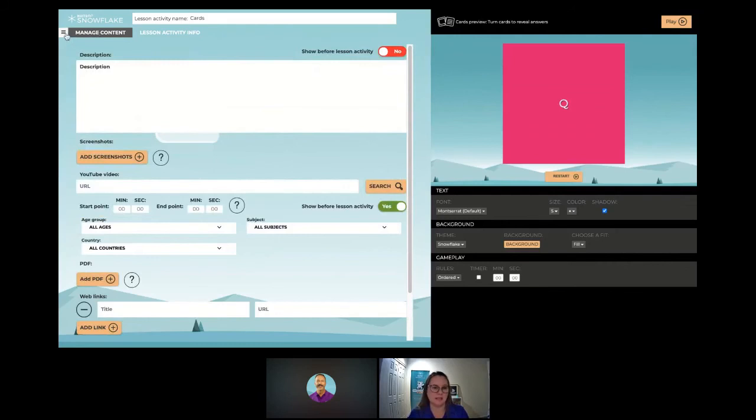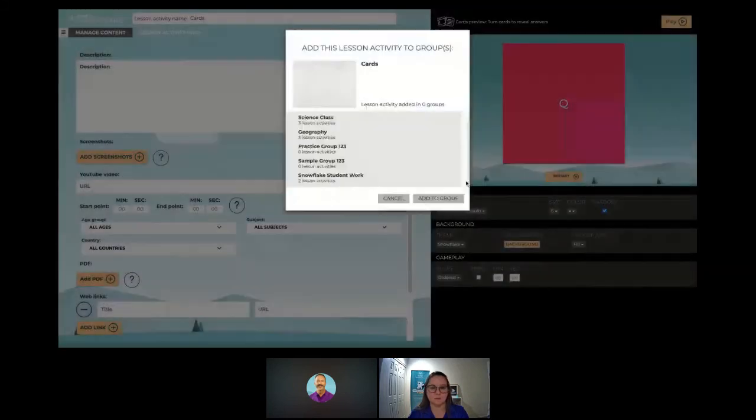And then instead of sharing to the Snowflake community, students have the option to share with group. Once a student selects share with group, I'll see all of the groups that this student has been added to. So I might want to share this with my science class. And then now I will add that to my group.